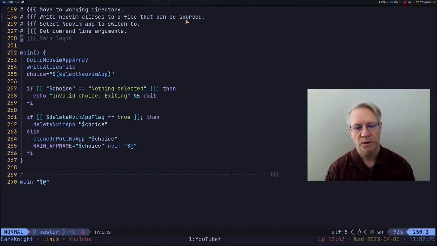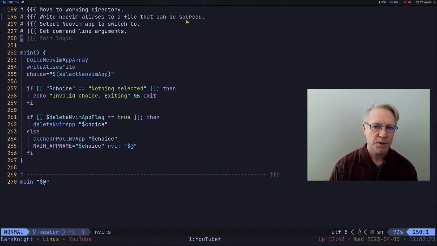This leaves us with the main function, which you can see is pretty straightforward. We're going to build the Neovim app array. We'll write the alias file. We'll let the user make a choice. If the choice was invalid, we'll exit the program. If a choice was made, we're either going to delete that choice or we're going to clone it or pull it.